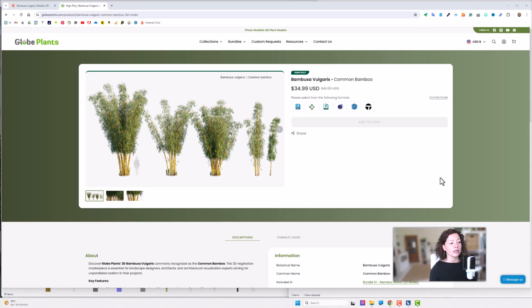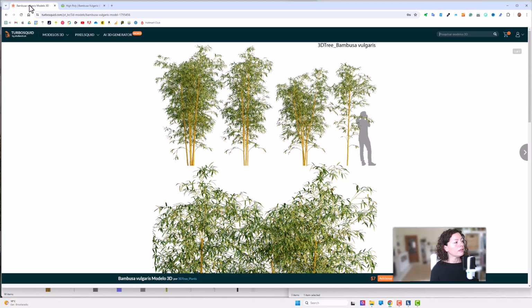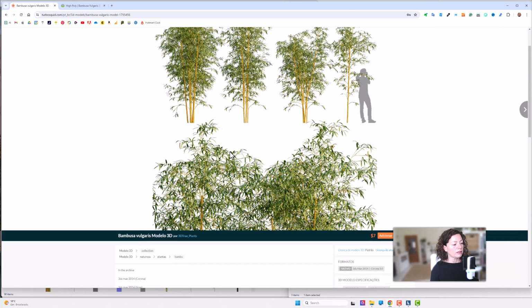For this specific video, I've purchased the exact same species, Bambusa vulgaris, from Globe Plants and Bambusa vulgaris 3D3 from TurboSquid. TurboSquid is a kind of marketplace, so it's not just from one modeler. There are a lot of people that share their models on TurboSquid and make some money with them, and normally you're going to find better pricing.